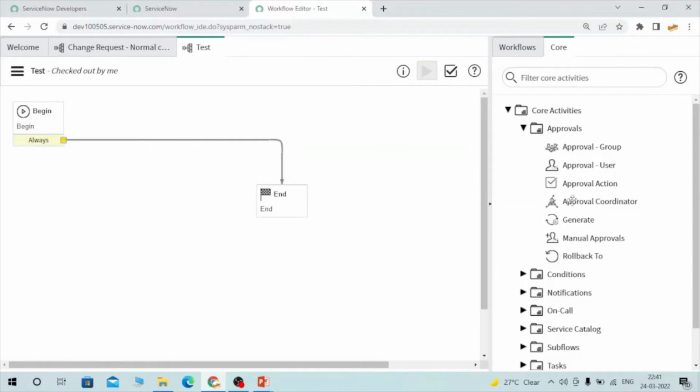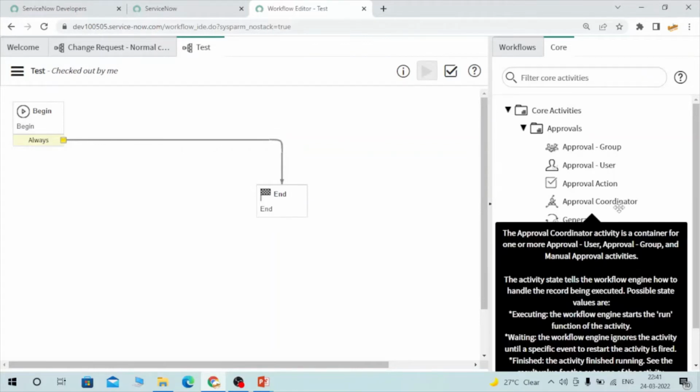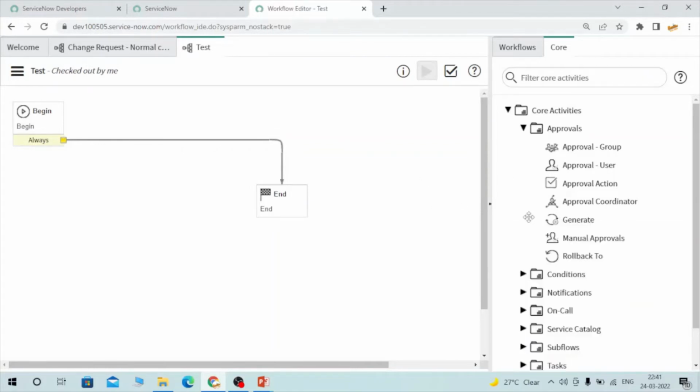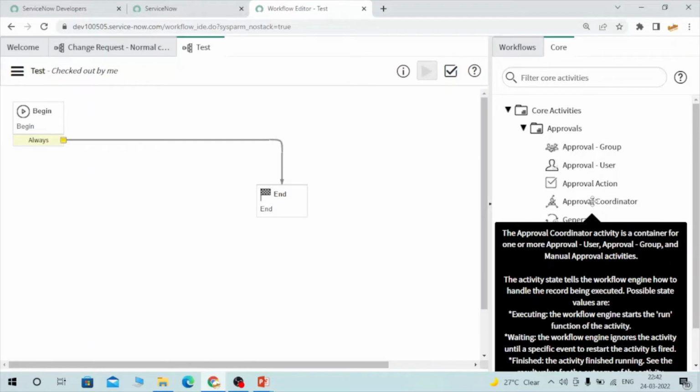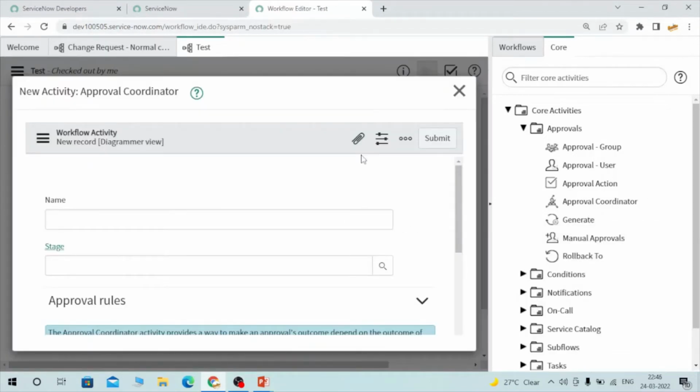Let's talk about approval coordinator. In a lot of interviews, this question will be asked: what is approval coordinator and why do we use it? Let's see when we use approval coordinator activities. Approval coordinator activities provide a way to handle cases when the approval's outcome depends on one or more child activities.